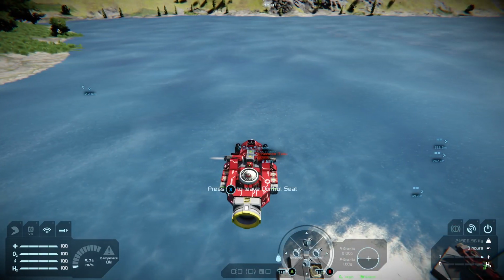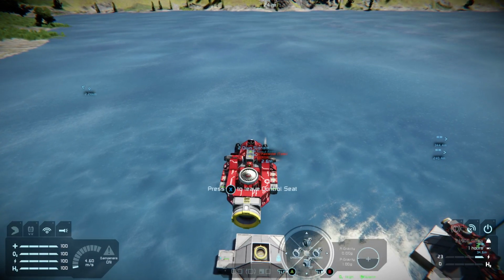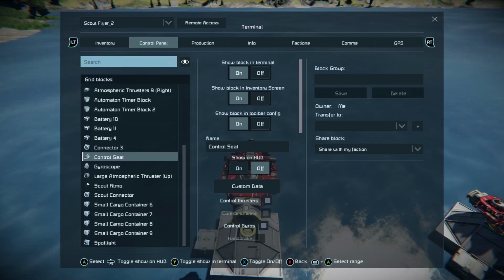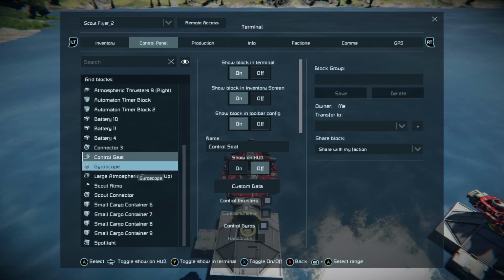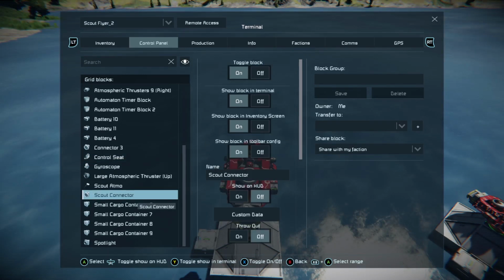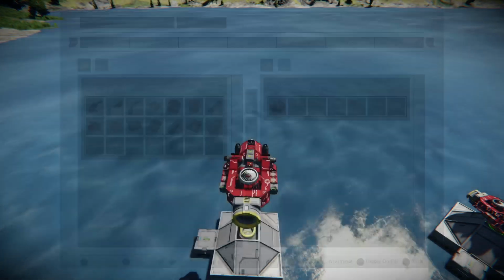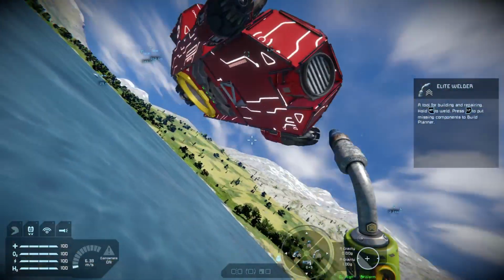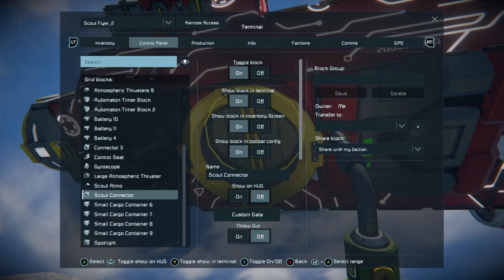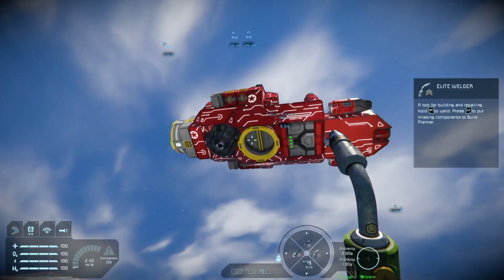Let's just realign myself. And to make sure as well, if you look in your control panel, you want to make sure that your connectors are named correctly. Because I have a connector 3 and I have a scout connector. Now, scout connector is the one that should be on the underside. To check it, just go into its control panel and you'll see it's called scout connector.